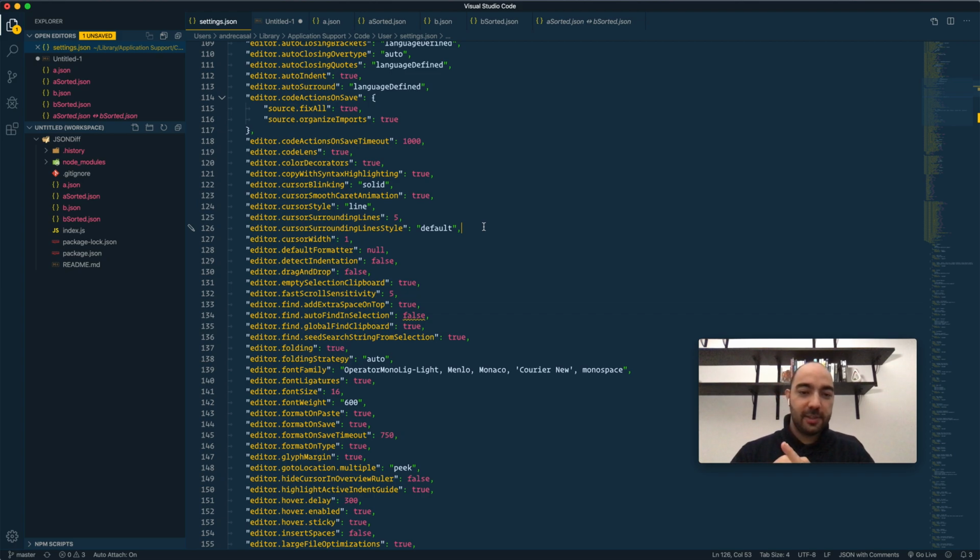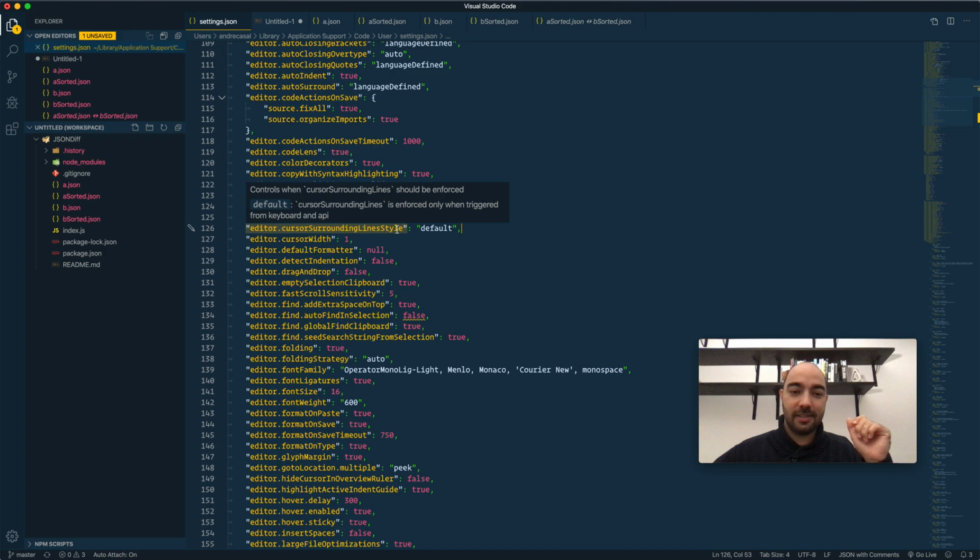All right, so let's talk about editor cursor surrounding lines style. And this is a much needed improvement to VS Code. It controls when cursor surrounding lines, which is the setting above, should be enforced. And you have two options here. Default, which means that cursor surrounding lines will only be enforced from the keyboard or an API.